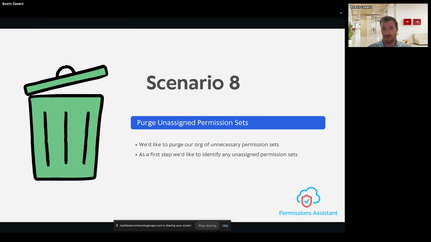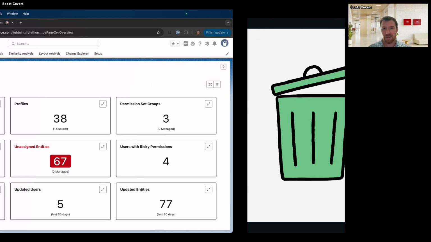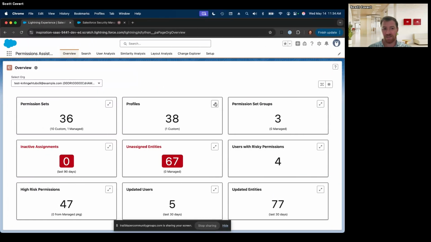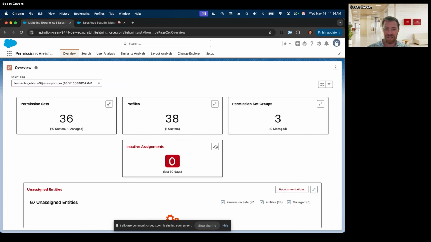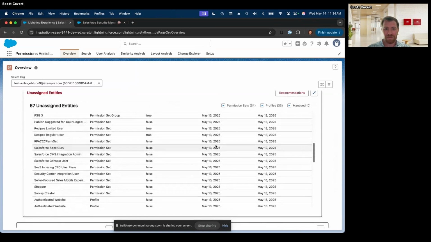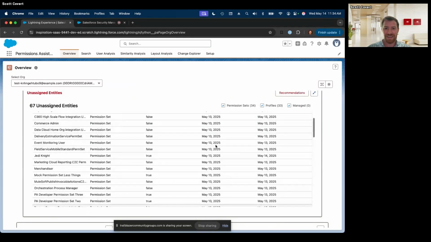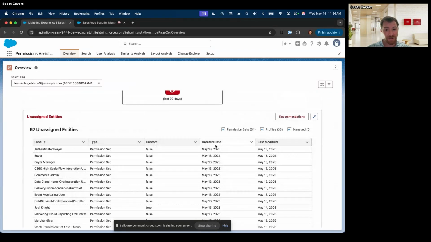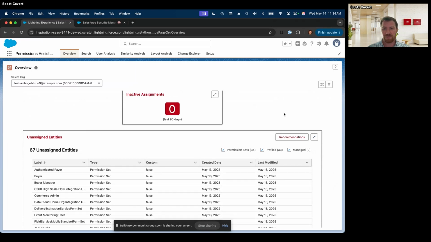Sometimes they aren't even used though, right? Especially as functionality changes over time. So we need to clean that up. And one of the easiest first steps to doing that is finding unassigned permission sets, because those are possible candidates, right? That can be purged right away. Permission Assistant makes it very easy to quickly see any entities that are completely unassigned. You probably saw the big red scary tile right here, unassigned entities, in our overview tab. Here I'm going to be able to see that I have several different perm sets and profiles and even perm set groups in this org that are not assigned to any users and could potentially be removed from the system.